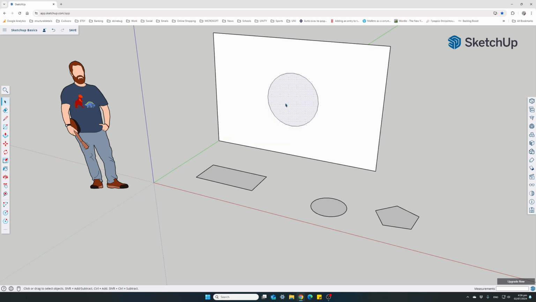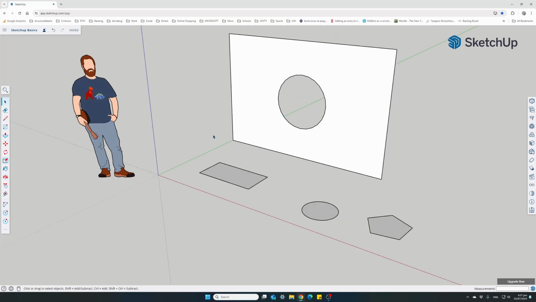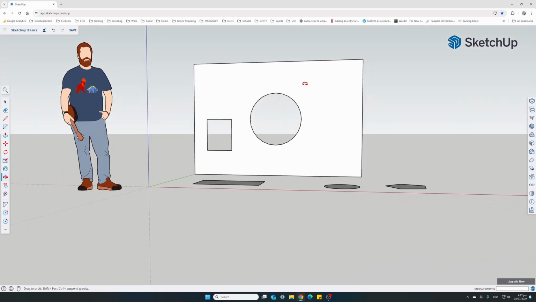And by clicking the delete button, we can delete this part of a circle and create a void in our surface. And the same can be done with a rectangle. Just draw a rectangle onto the surface. You see, immediately it recognizes that we want to work on this surface perpendicular to the green axis. First point, second point, select tool, click on the surface and delete. And we have another void.